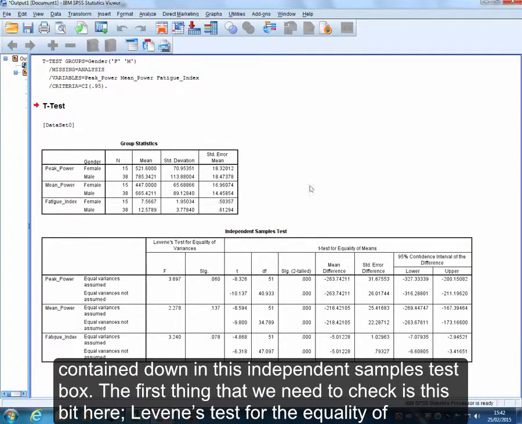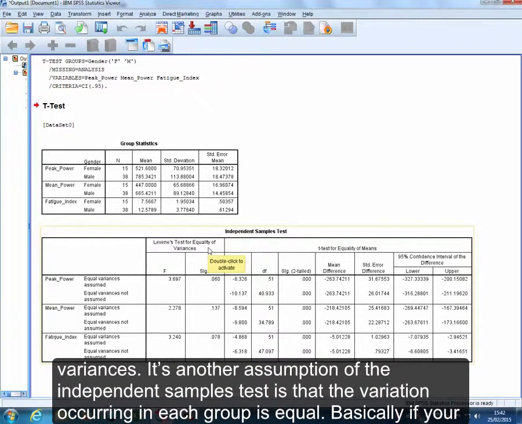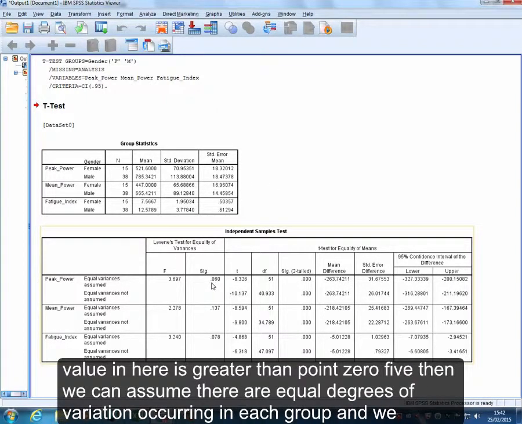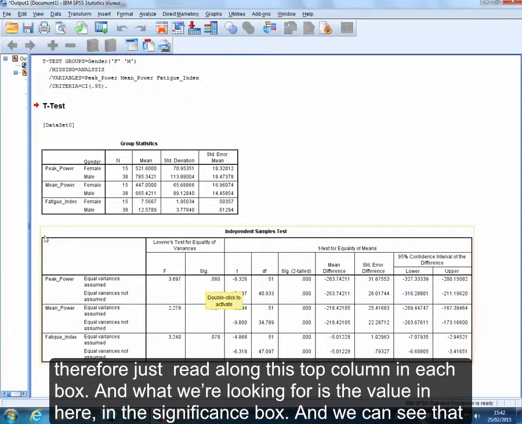The first thing we need to check is this bit here, Levene's test for equality of variances. There's another assumption of the independent samples test, that the variation occurring in each group is equal. Basically, if your value in here is greater than 0.05, then we can assume there are equal degrees of variation occurring in each group, and we therefore just read along this top column in each box. Now what we're looking for is the value in here, in the significance box.